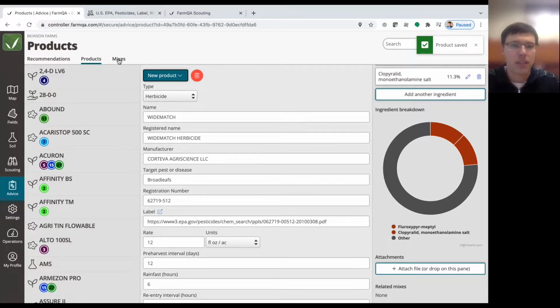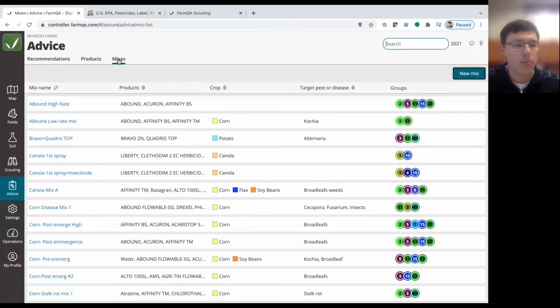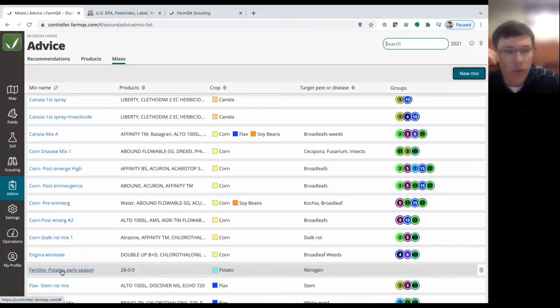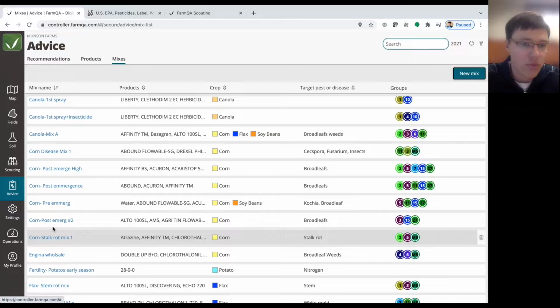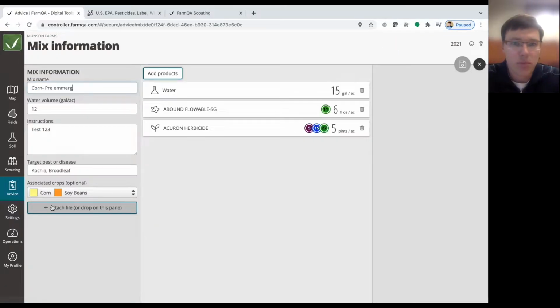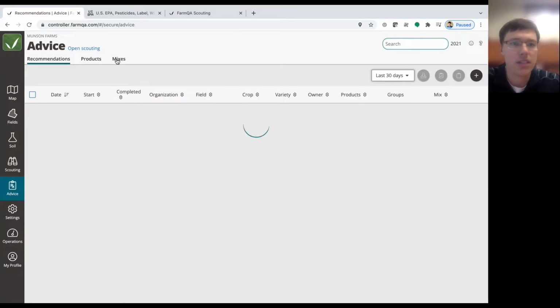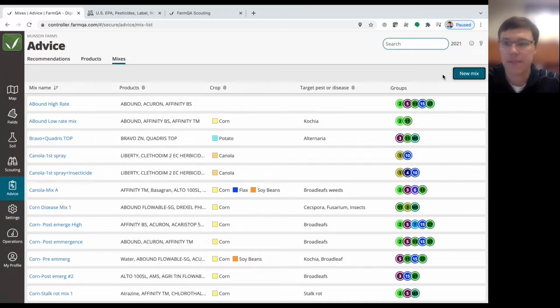So after your product database is created, one of the more common use cases for how you actually write the rec is through creating these common mixes that you can nickname and then use when you write the chemical recommendation itself. So for example, I've got a corn post-emerge spray in here where I've got a couple chemicals listed with all the rates, labels, etc. But what I want to show is the process of actually creating a new mix.